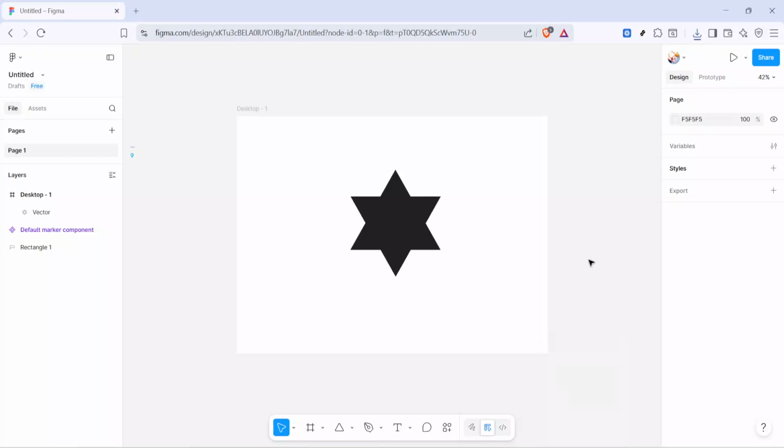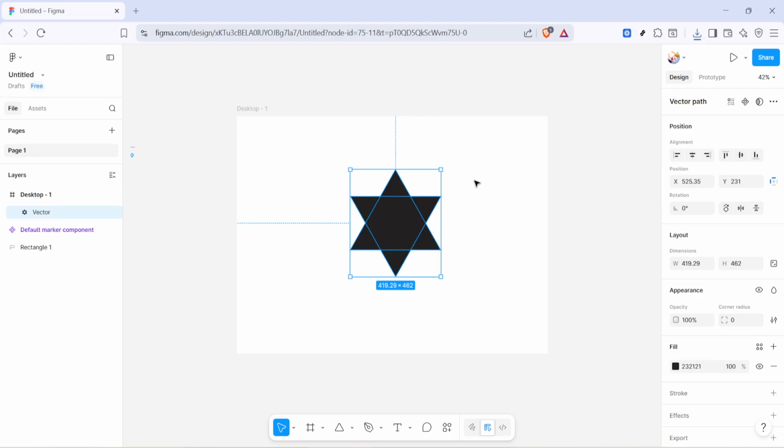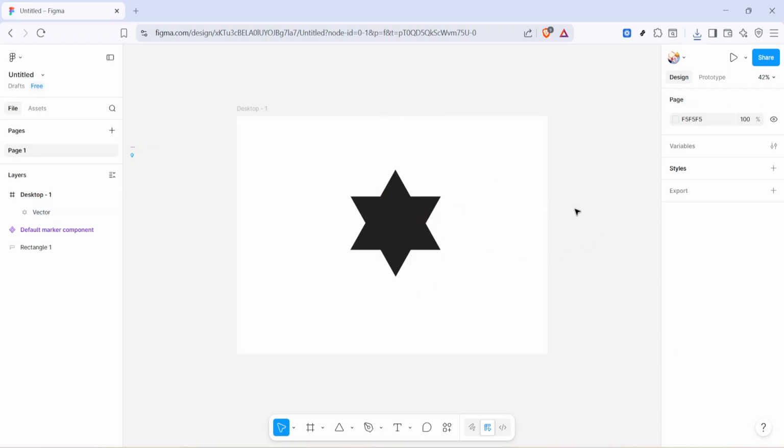In today's video, I'm going to teach you how to resize an icon in Figma. This is a quick, fundamental skill that keeps your designs consistent and tidy, and it only takes a moment once you know what to look for.